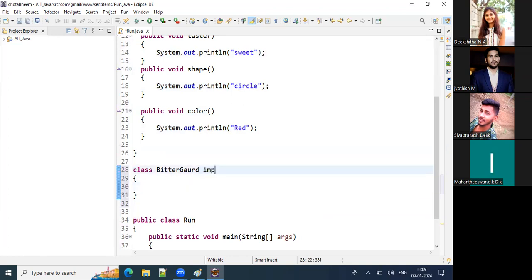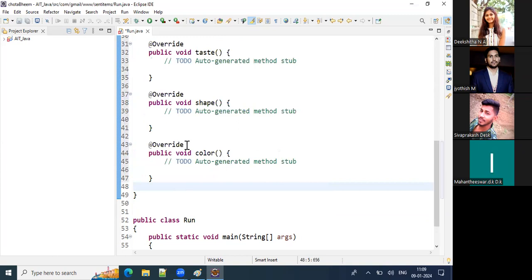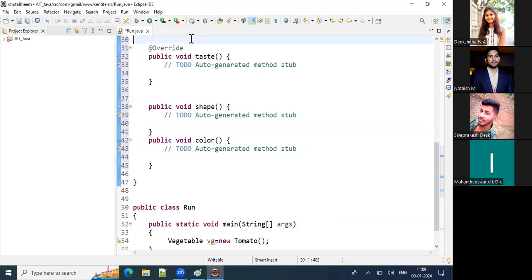Not extends, implements Vegetable. So add unimplemented method. See, you can directly click on here, add unimplemented method. See, it will come. Remove this @Override, okay? Taste, shape, color.